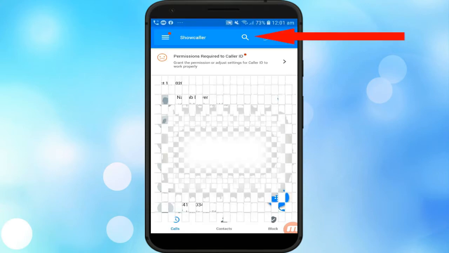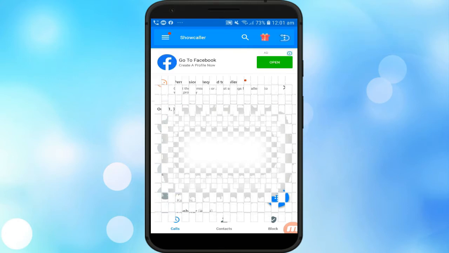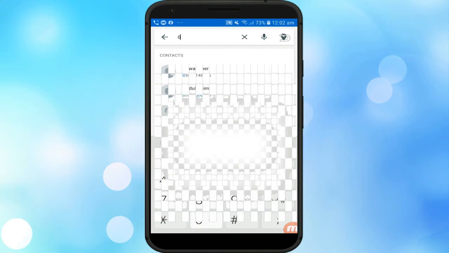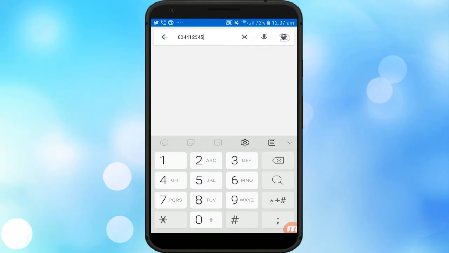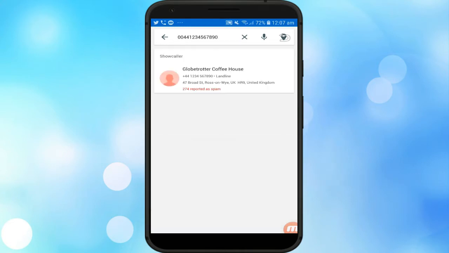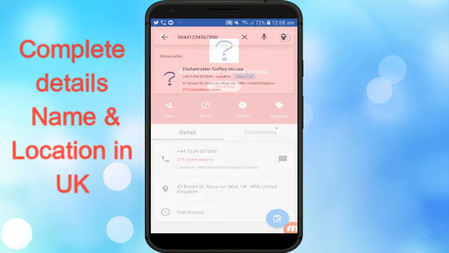Now click here for searching unknown number details. Enter phone number here for searching name and location. Then click on search icon. Now here showing me complete details about this number.